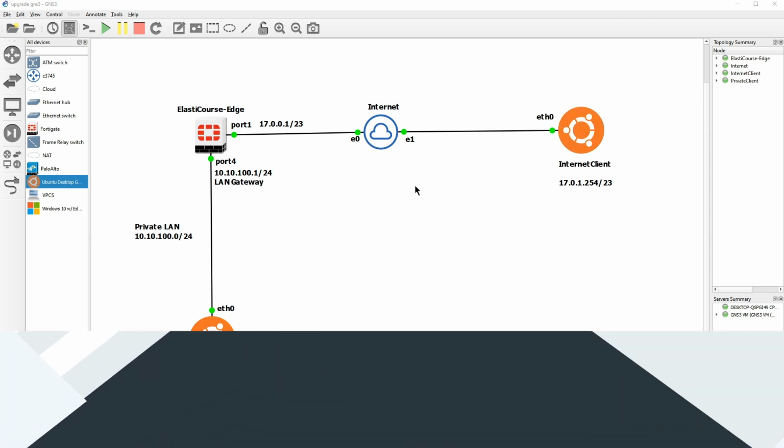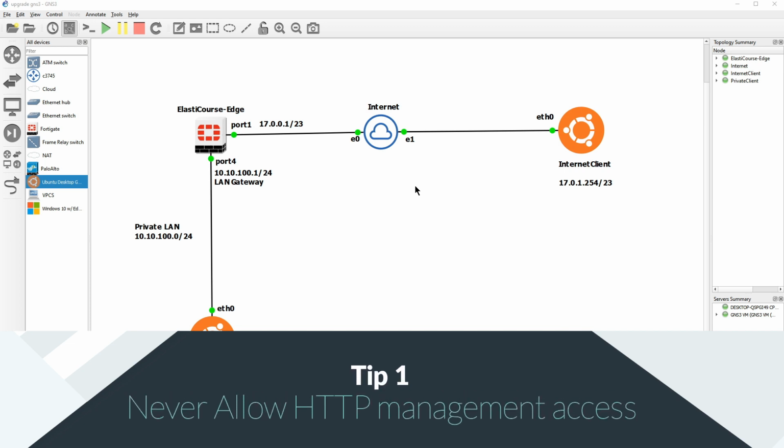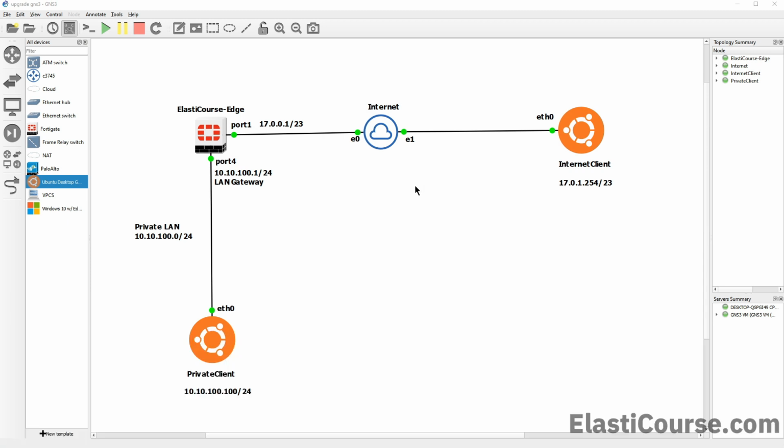Let's start with tip number 1. Never allow HTTP management access to your firewall from any place. The reason for this, HTTP traffic is not encrypted. Therefore, anytime you send your username and password to the firewall, it's not encrypted at all. Anybody can spy on the network and get your user login.